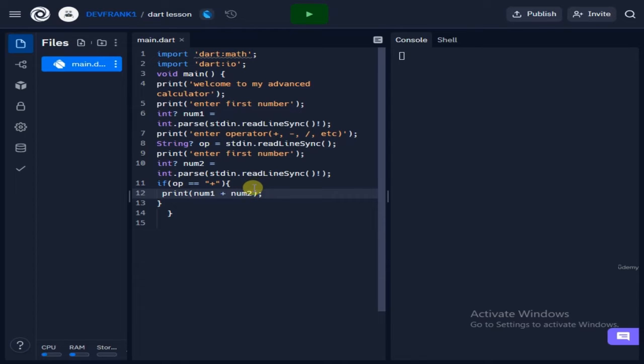So what did we just do? We just checked if the operator the user entered is plus. If it is plus, we now have to add the two numbers they input together, then print out the output to them. So I'll proceed with the next step, which is else if. Else if, we can also call it otherwise, or we can say or.